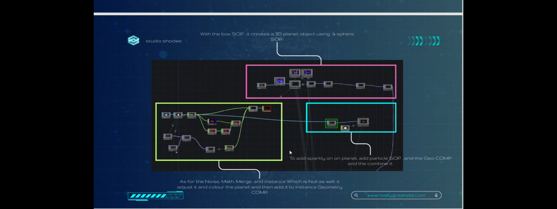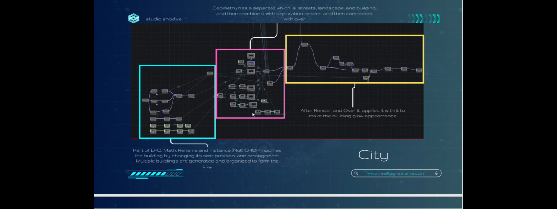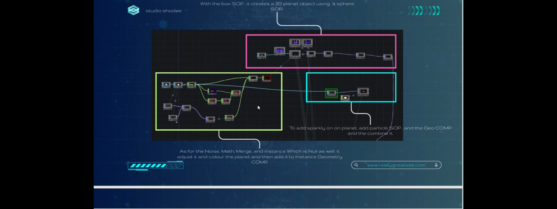Next one here is the planet. This one is named Planet, from the Spiky Ball. And this other one is from the city. The planet in the Spiky Ball: with the box SOP, it creates a 3D planet object using a sphere SOP. First, it made rectangles, and then geometry, and then camera, lights, and then rendered it all together right here.